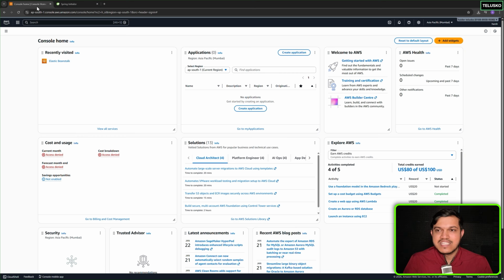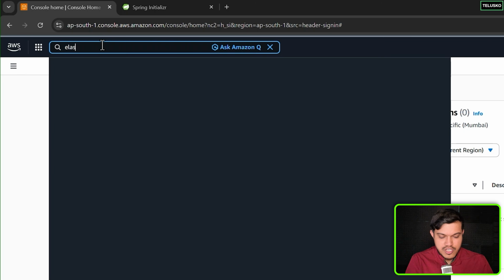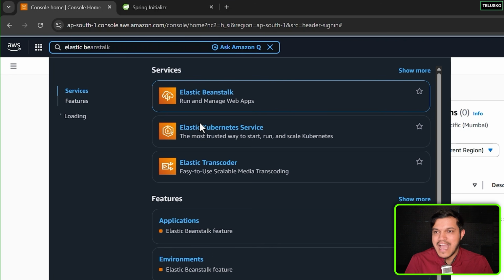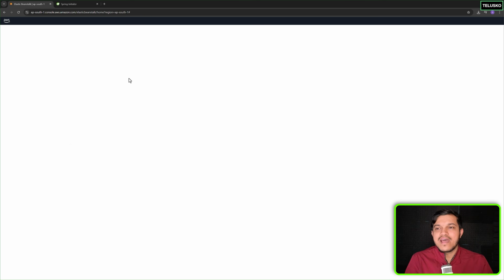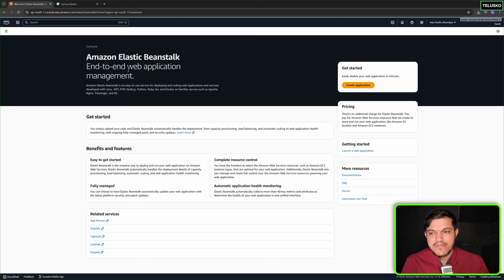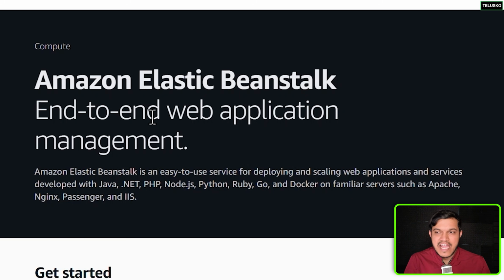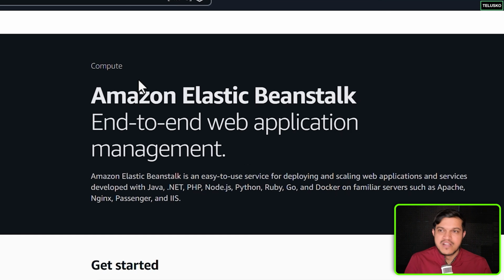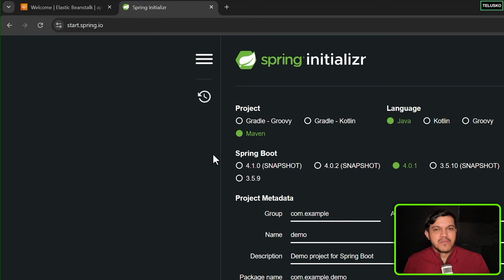Now let's develop a basic Spring Boot Maven web application, which I would like to deploy in AWS Elastic Beanstalk. So I would like to just search here Elastic Beanstalk. Okay, so here is where I want to deploy the application by using this platform as a service, which is Elastic Beanstalk, end-to-end web application management, right? So I would like to use Spring Boot here in order to develop this basic web application to start with. So it is Java.